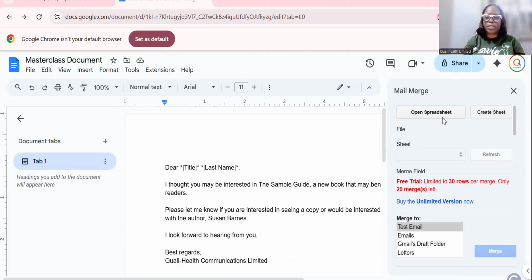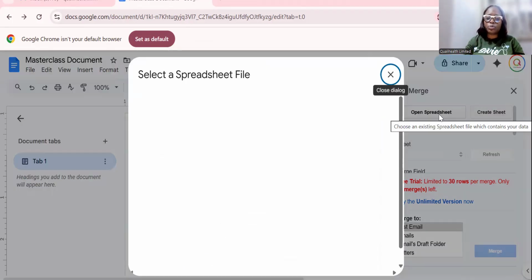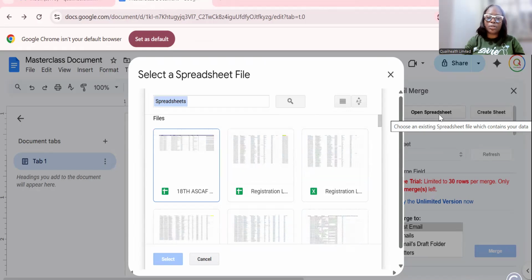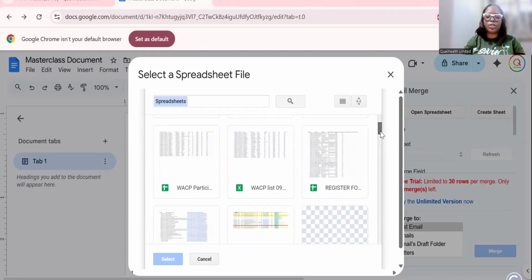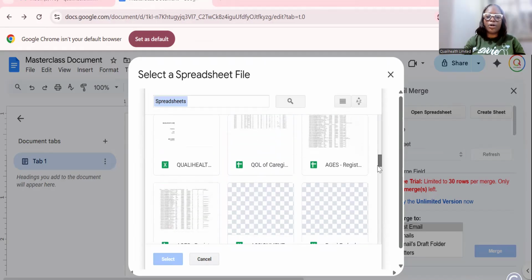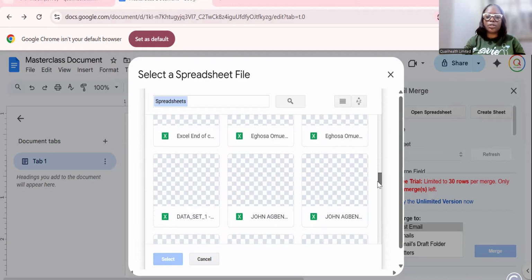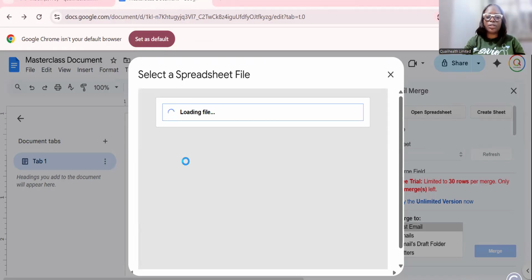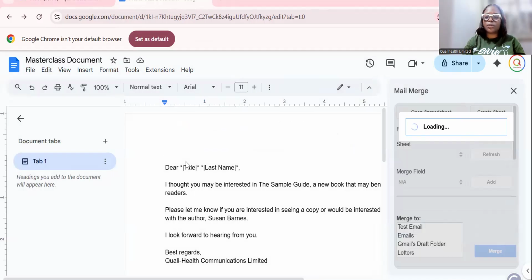So let's see if I can go pick up. If you're going to use open spreadsheet, it means you would already have created a spreadsheet. You get the point. Otherwise, you just use create sheet. All right. Okay. So let me just pick the first sheet that I see, and let's include it.